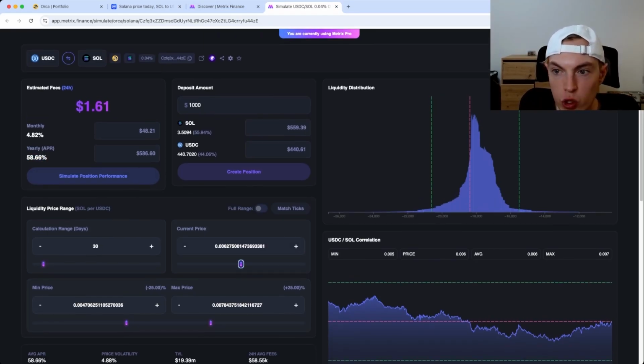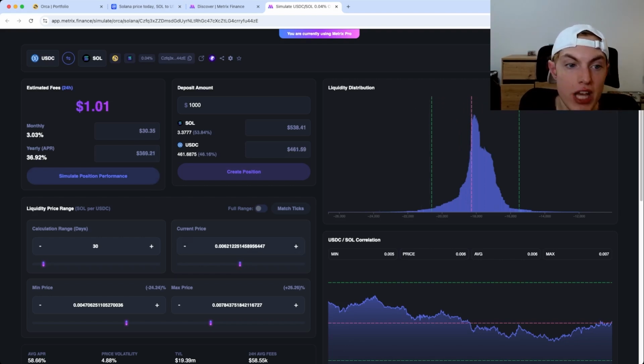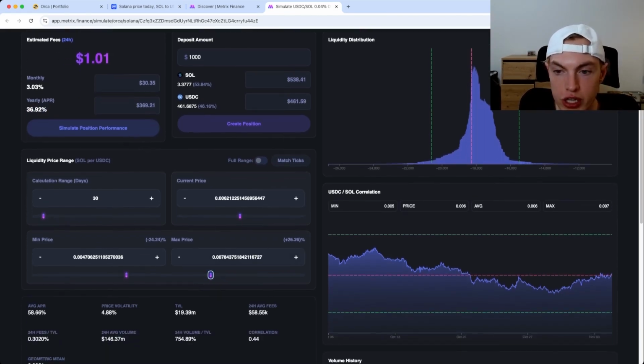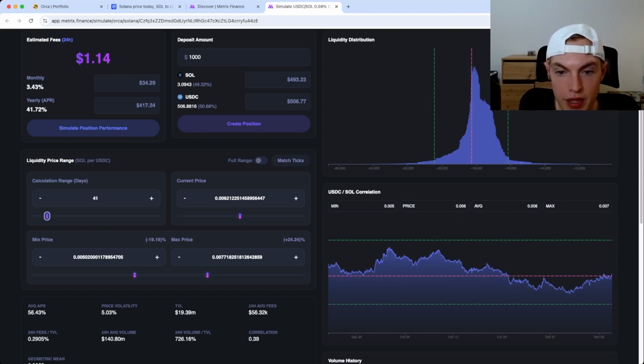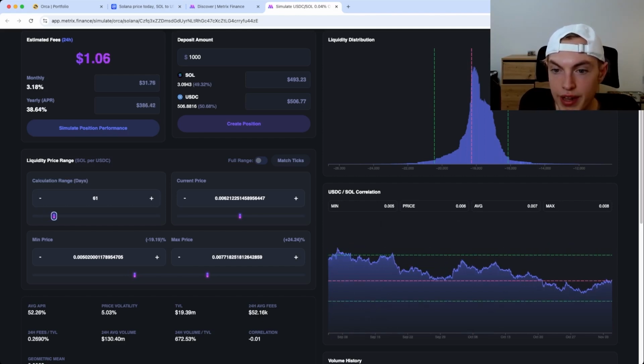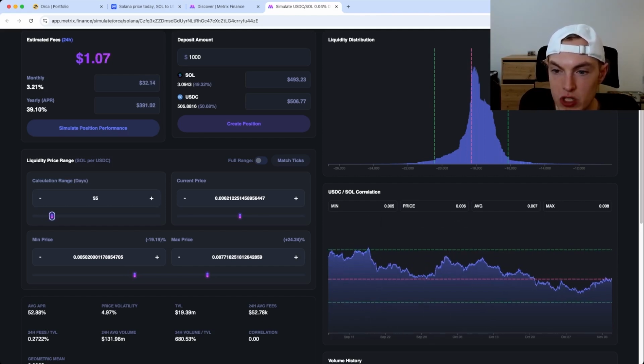I'm gonna set the current price over to where there's more liquidity, so hopefully we can get a more accurate simulation of what a return would be. So now it's at 37%. That seems more realistic. So I'm going to change the range. I'm going to lower the max price, lower the min price a bit, and we have the calculation range, which is set to 30. That means on this chart, we're seeing 30 days of data. We can zoom that out so we can see what the pool was looking like in the past 60 days. We can zoom back in.